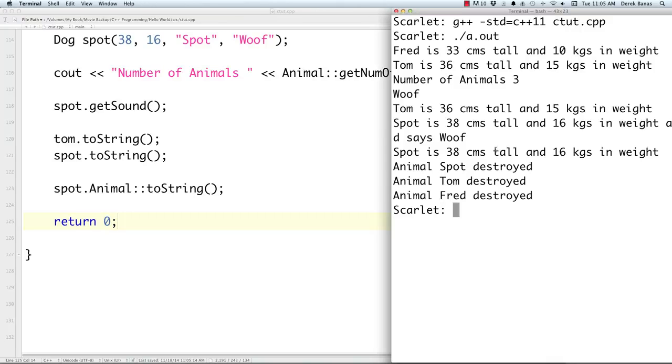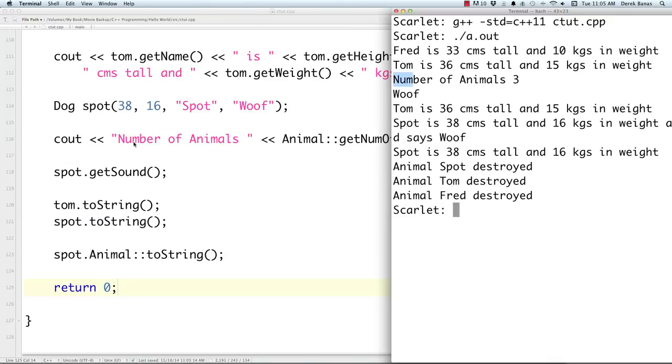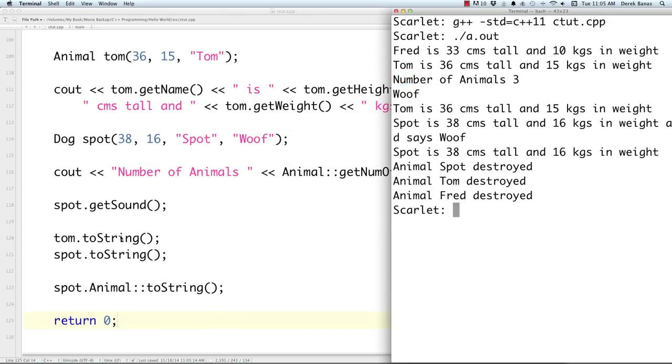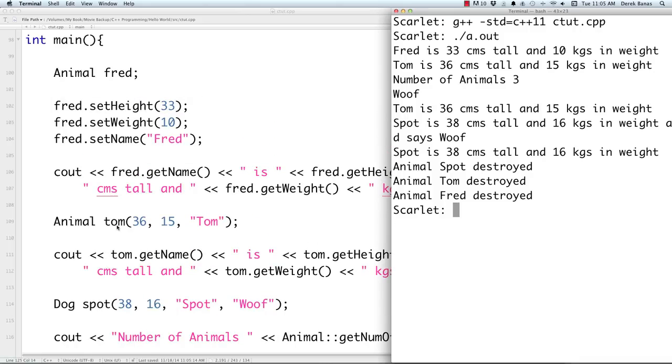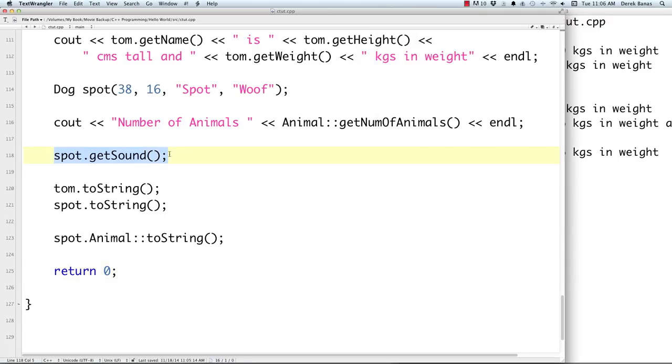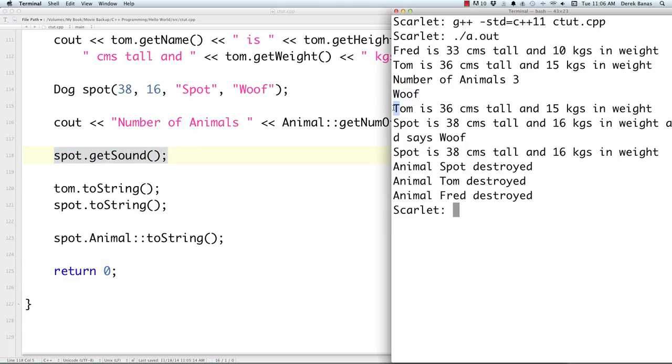And if we execute it, you can see there's everything. Number of animals that were created, you can see is 3 right there. And that includes Spot being the dog, as well as Fred and also Tom. So that's the reason why that showed up. And the reason why is the animal constructor was called every single time, whether a dog was created or animals were created. You can see wolf right here is this guy right here calling get sound. You can see we're calling toString on Tom to print out the information on that.